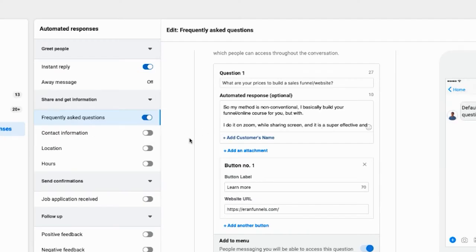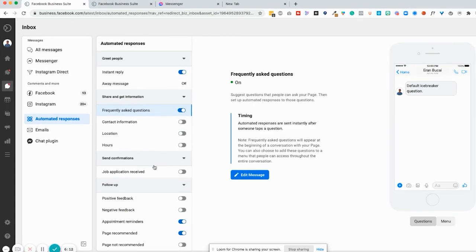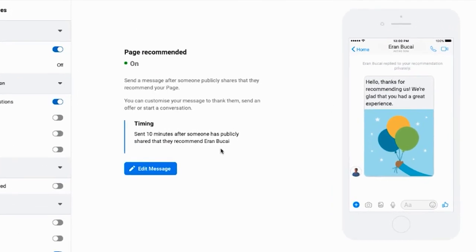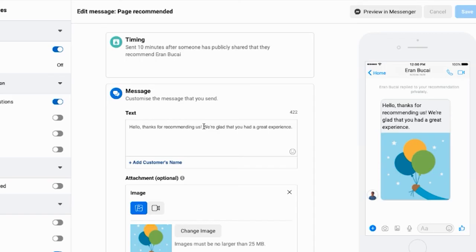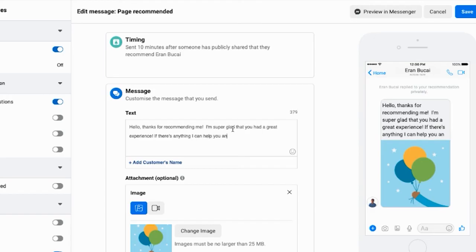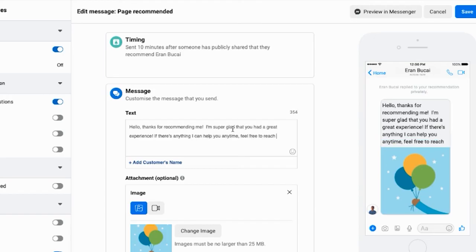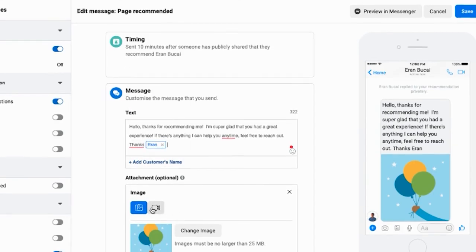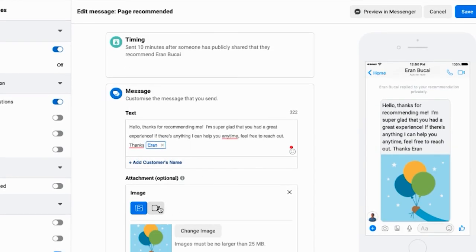I'm going to replace. And there are other things here. For example, when people recommend my page, I have an automated response that says, hello, thanks for recommending us. We're glad you had a great experience. I'm just going to say, super glad you had a great experience. If there's anything I can help you with anytime, feel free to reach out. Thanks, customer name. I can also add an attachment. You can see I can add a video and so on. That's another great way to do things.